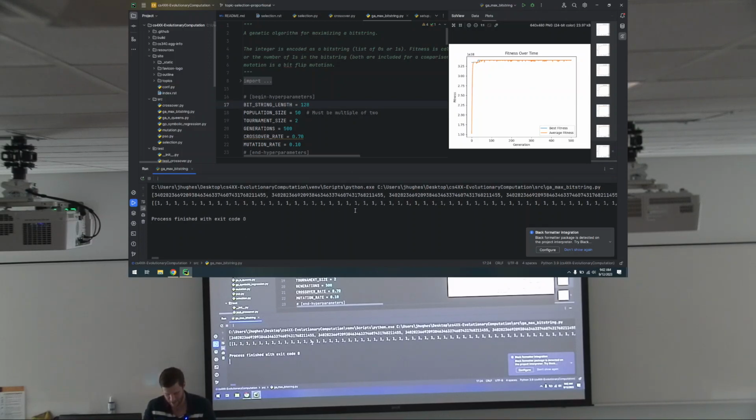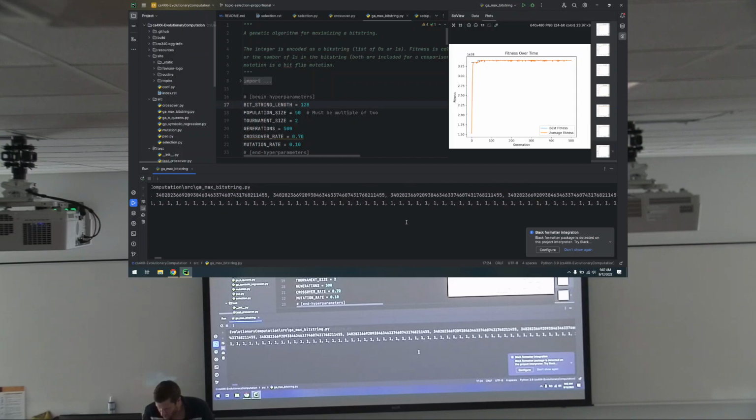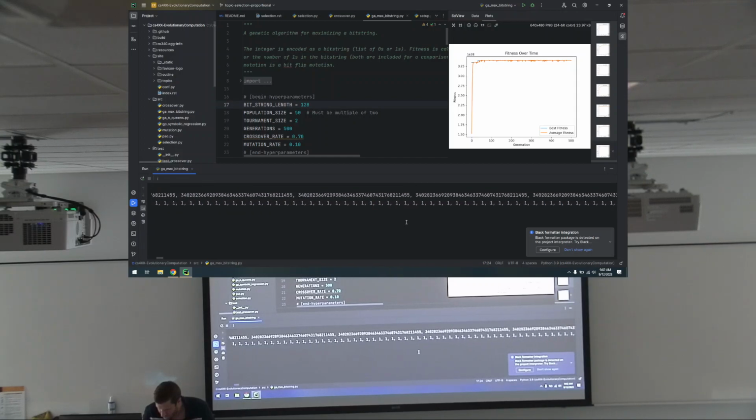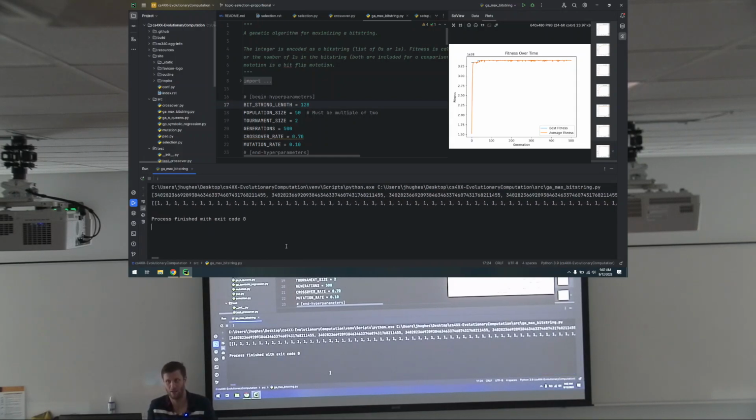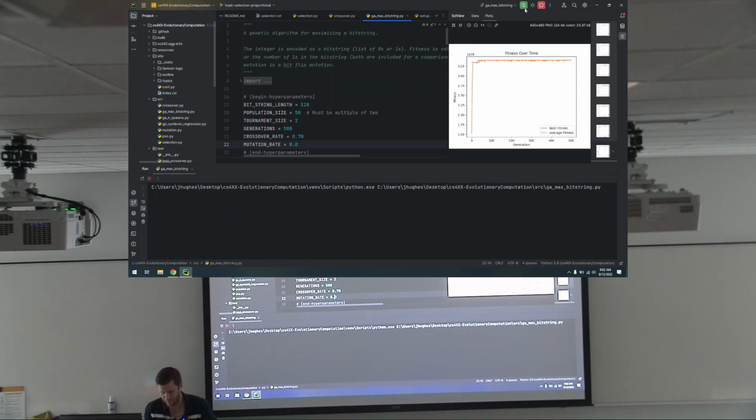Once again, I wonder if there's any zeros here. No, that one looks like we got it. So this is actually working remarkably well. What happens if we make the mutation rate like 0? Let's see what happens.